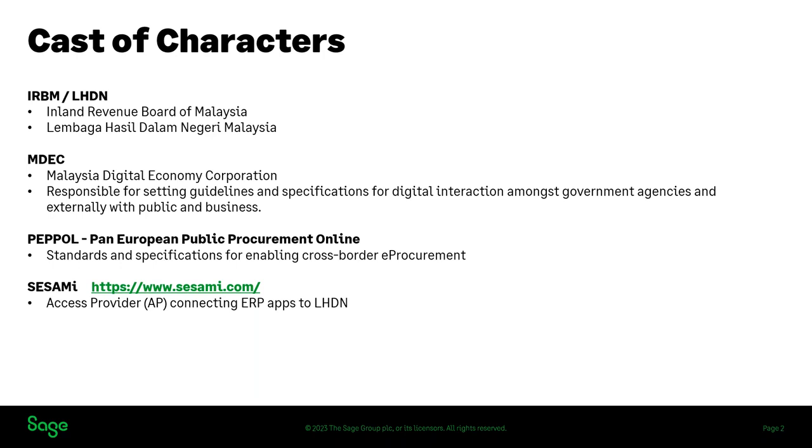The other party that you'll hear us referring to is a company called Sesame. Sesame is known as the access provider that allows connections between different accounting software and LHDN for the transmission and receipt of electronic documents across different businesses and the respective taxing authorities. Those are the major parties involved in this e-invoicing initiative.